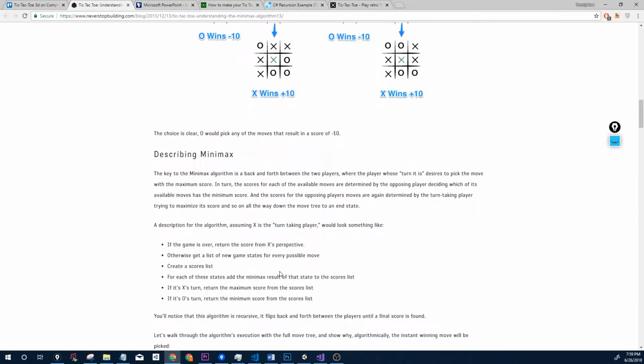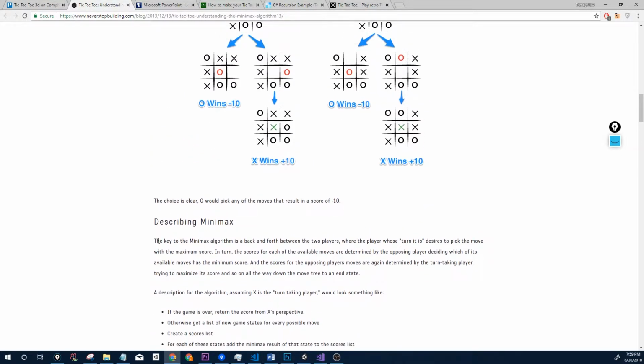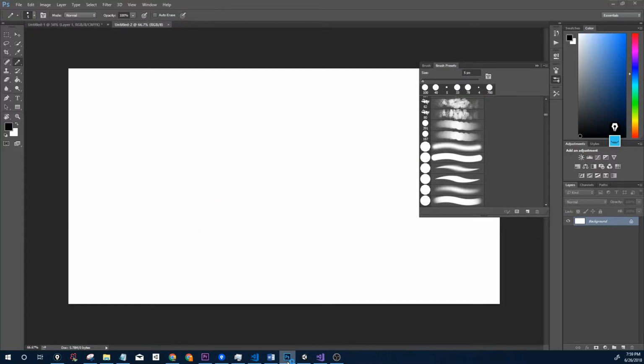Alright. So the Minimax algorithm here is just explained as a back and forth between two players, and the player with the current turn always has the desire to get its maximum score. So it's trying to maximize its score while trying to minimize the other player's score. So in our case here, we're trying to make the AI win, right?